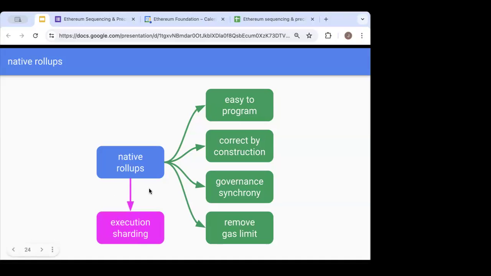And then once we have these native rollups, in some sense, we've reintroduced the notion of execution sharding, which used to be called phase 2 a few years ago. But it's actually a much cooler version of execution sharding. Previously we had a fixed number of execution shards. We had 1024 or 64 execution shards.